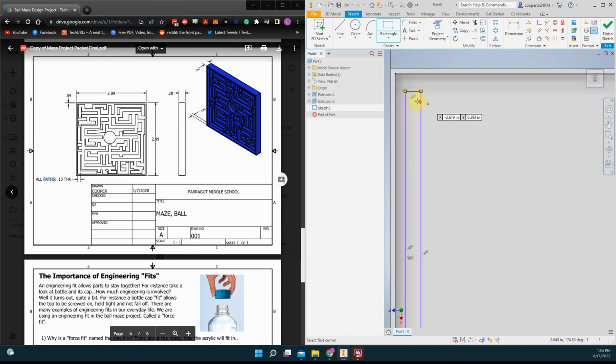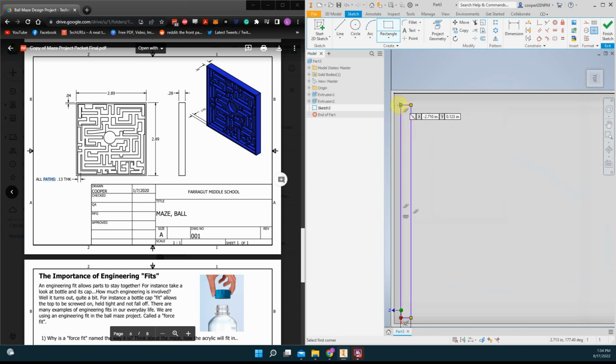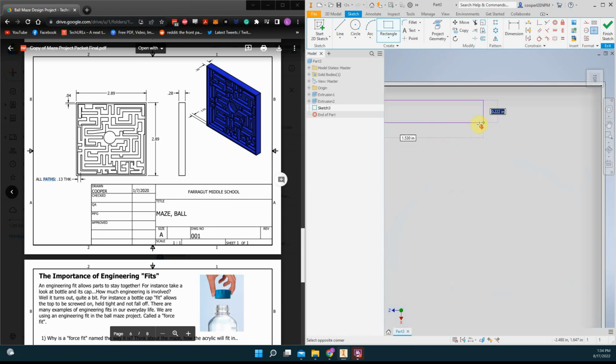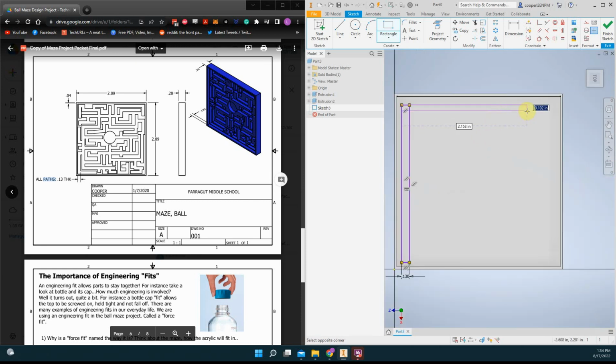The best method I've found for this is to go through first and create the winning path, making sure it's all 0.13. I go here and make the path that you could travel down to win, or get to wherever you're going in the ball maze. So I'll just do this, and I'll make mine simple just to save some time here.